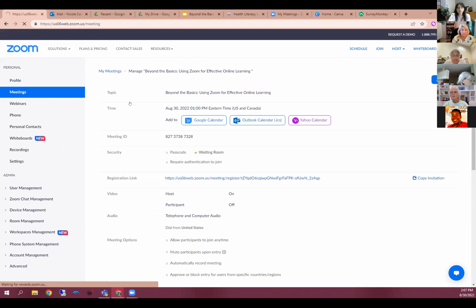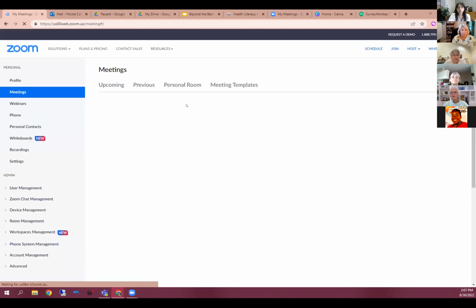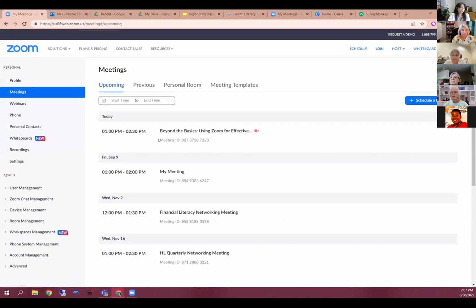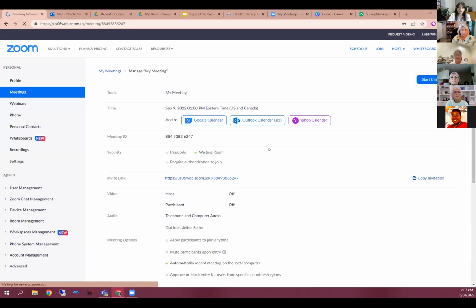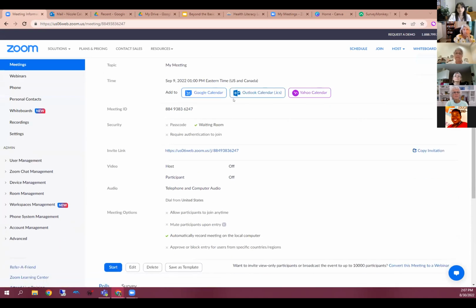I'll go to a different meeting for this because you need to hit the edit button. Once you have a meeting already started, you can't edit the meeting, just a quick heads up. So I'll show you this on a different meeting. So here's just a very typical Zoom page.